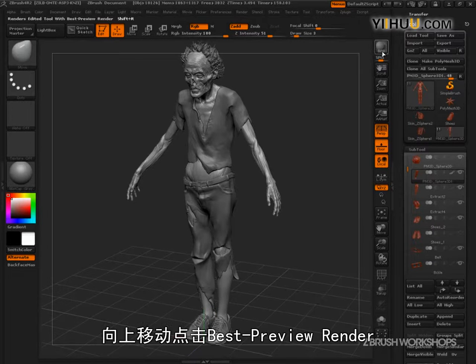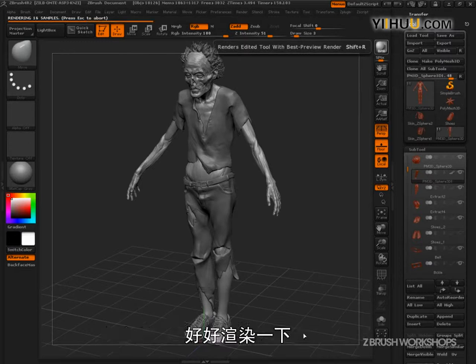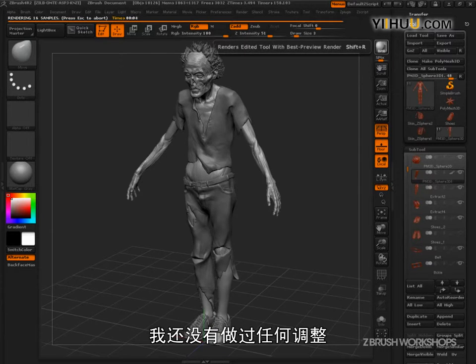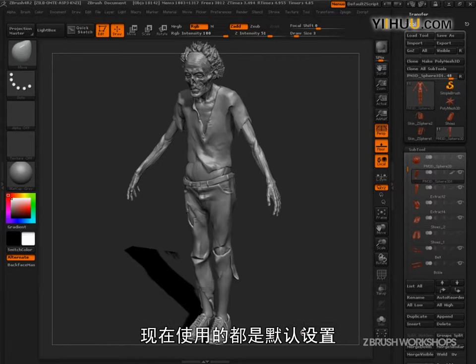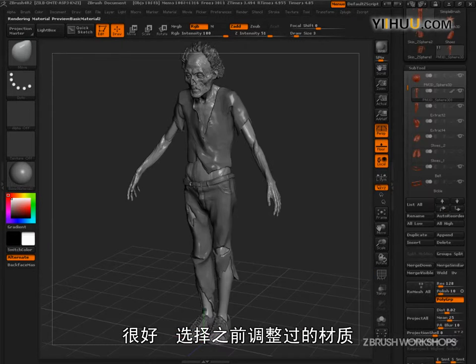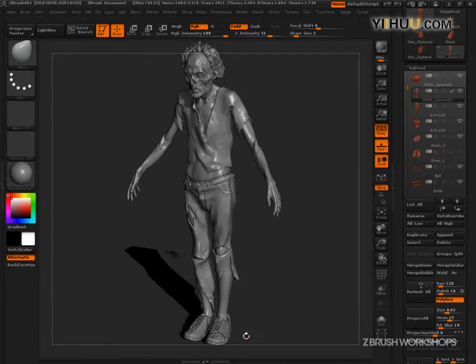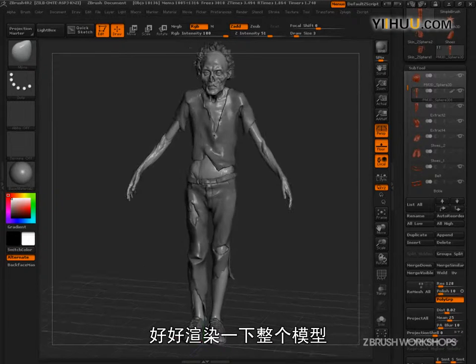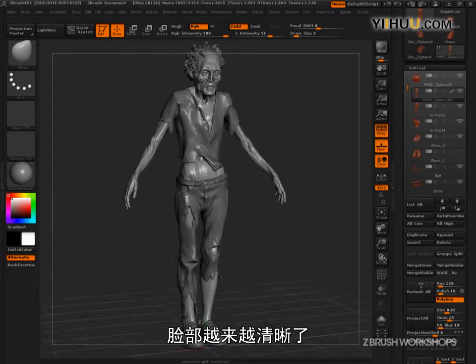I'm going to come up here and press Best Preview Render just to get a nice render of that. I haven't adjusted anything. I'm just using default settings. Okay, and why don't we do that with the material that we modified earlier. There we go. Nice render of all of that. Let's do something where we can see the face a little better.